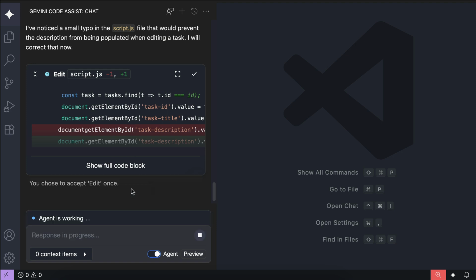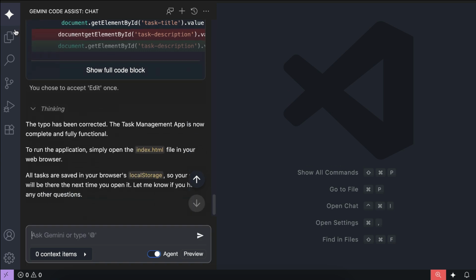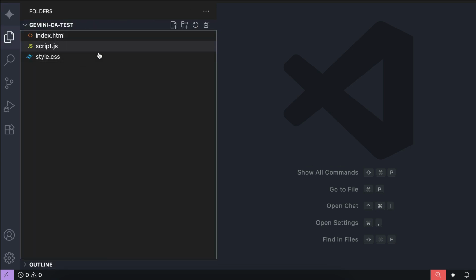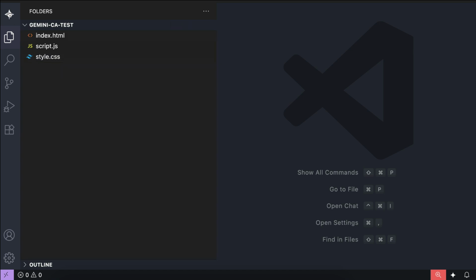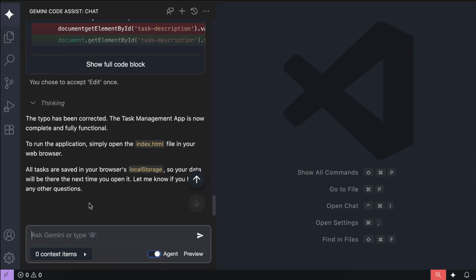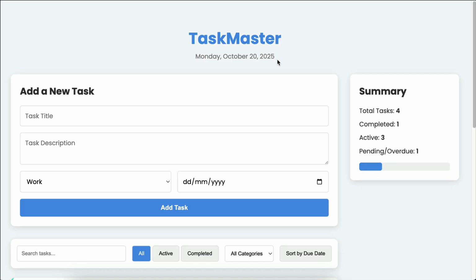Let's just accept that. Alright, now we can see the files by clicking on the Explorer tab here. We can see the 3 files generated by Gemini. And back in Code Assist, everything seems to be completed here, so let's test the result in the browser. And here's the task management app.